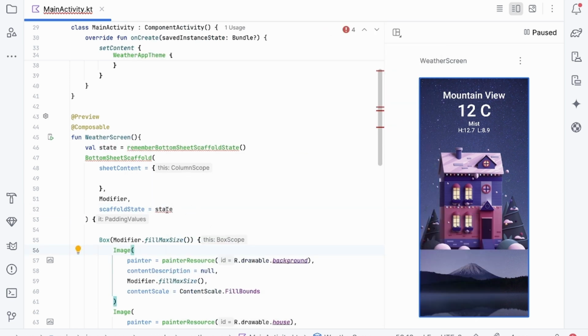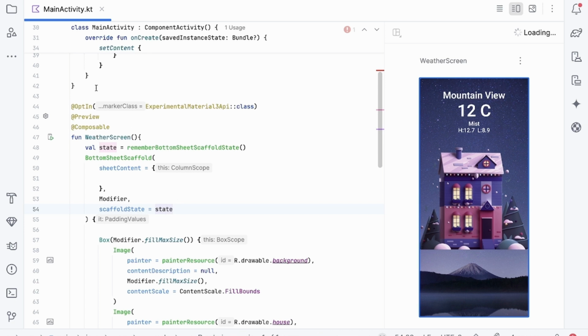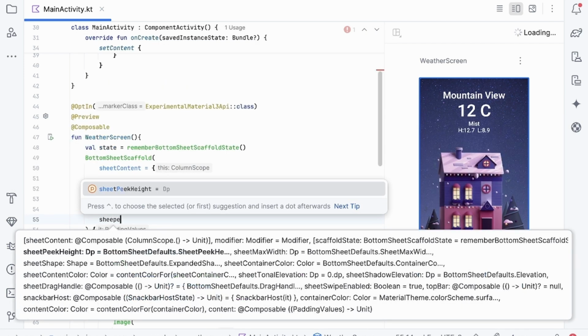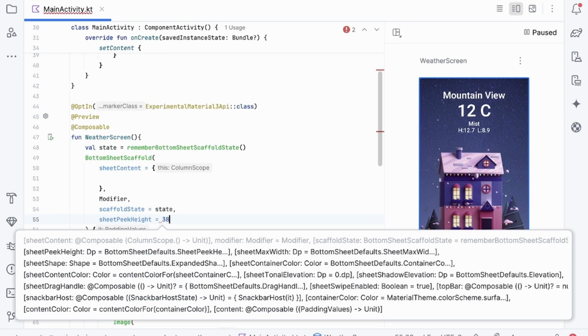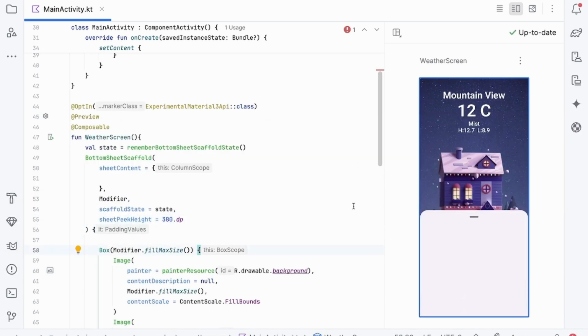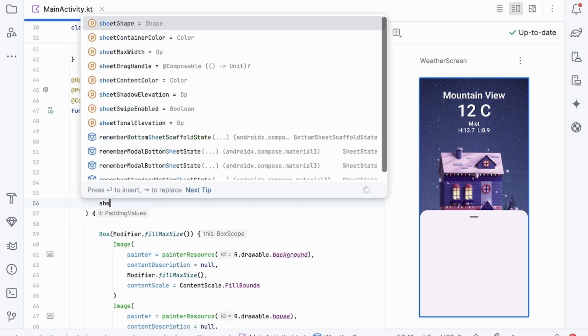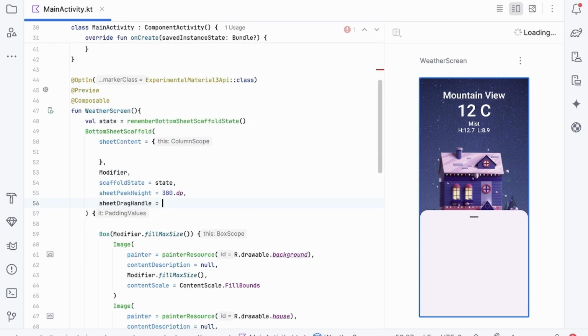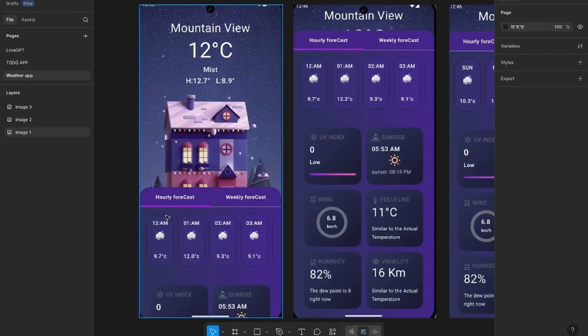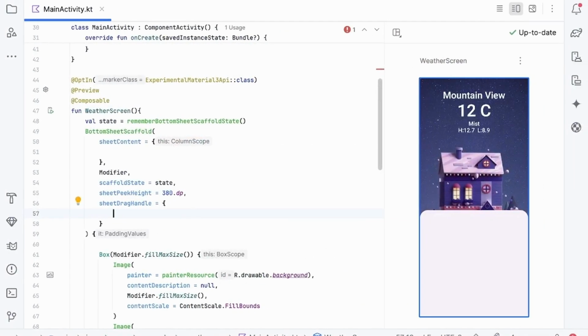We need to opt in for Material 3, so Option Enter or Alt Enter. Fine. You can see the bottom sheet is created, and we need a peek height, I just use 380.dp. Now it's the starting height. And further we can design the drag handle of the sheet, something like this, weekly and hourly forecast, like that.